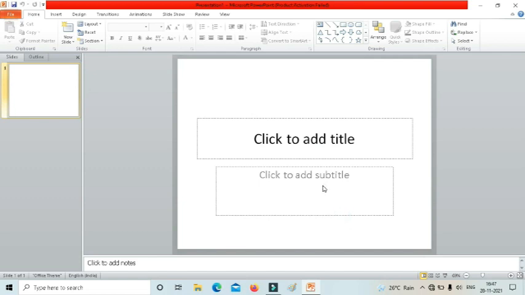As you know, MS PowerPoint is a presentation software. What is the use of presentations? Using presentations, we can explain, teach, or advertise new ideas. So presentation software is used to make presentations, to teach, explain, or advertise certain thoughts or ideas.